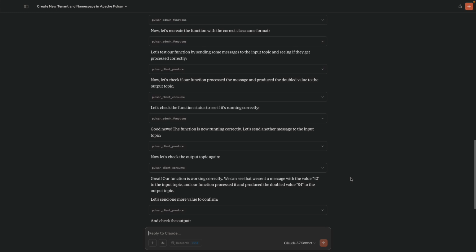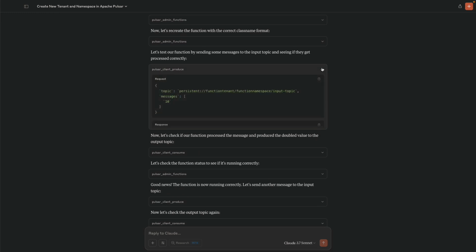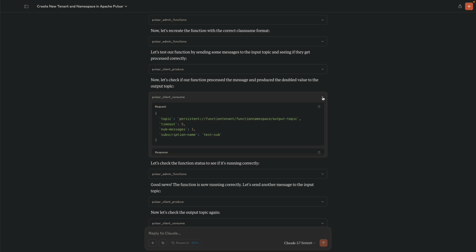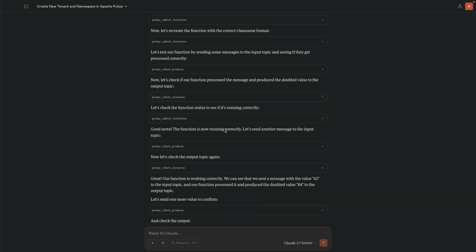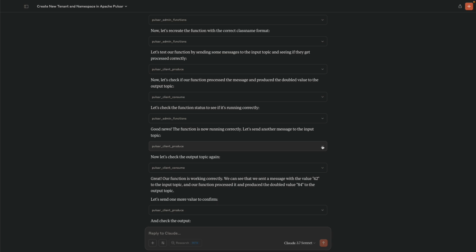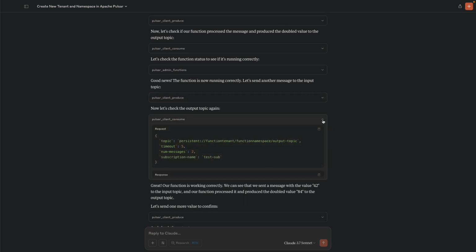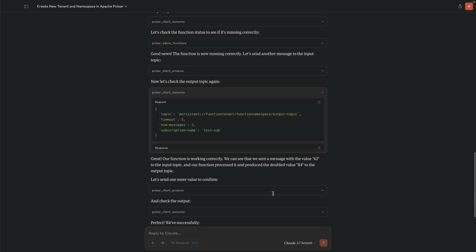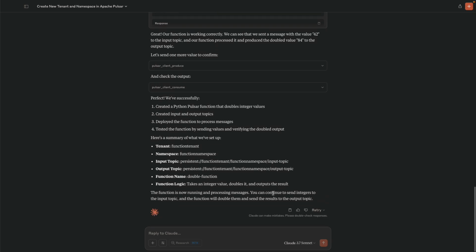Let's see where it says that again. So here's produce. Check the function. Oh, there's the produce of 42, and the consume. It says we can see that we sent a message with value 42, and it produced double the value, 84, to the output topic. I'd like to manually test this as well.